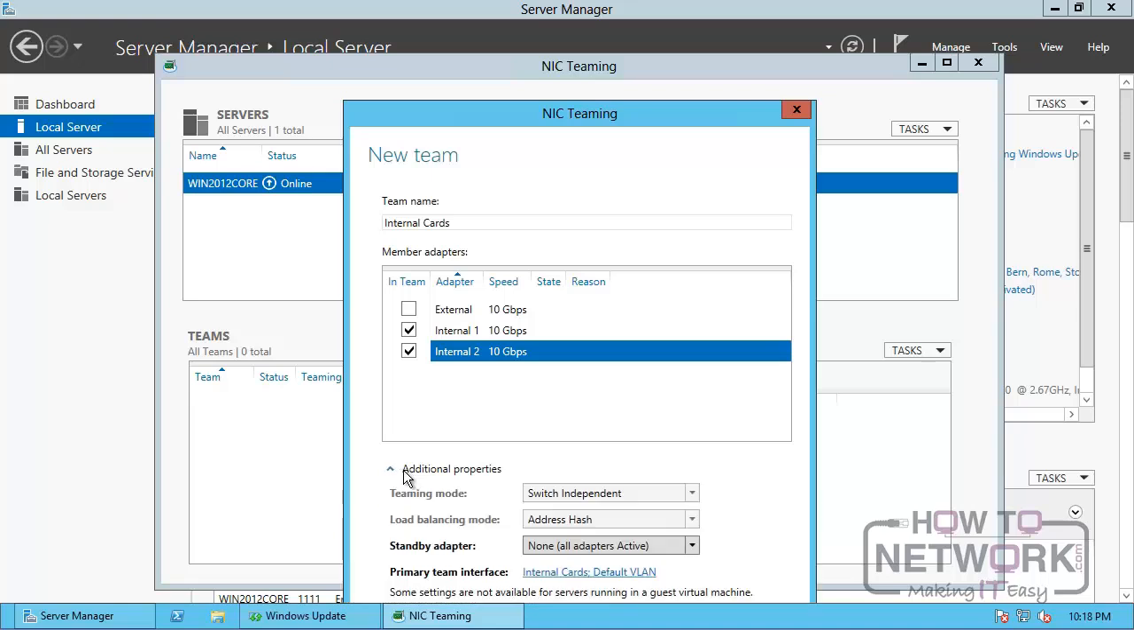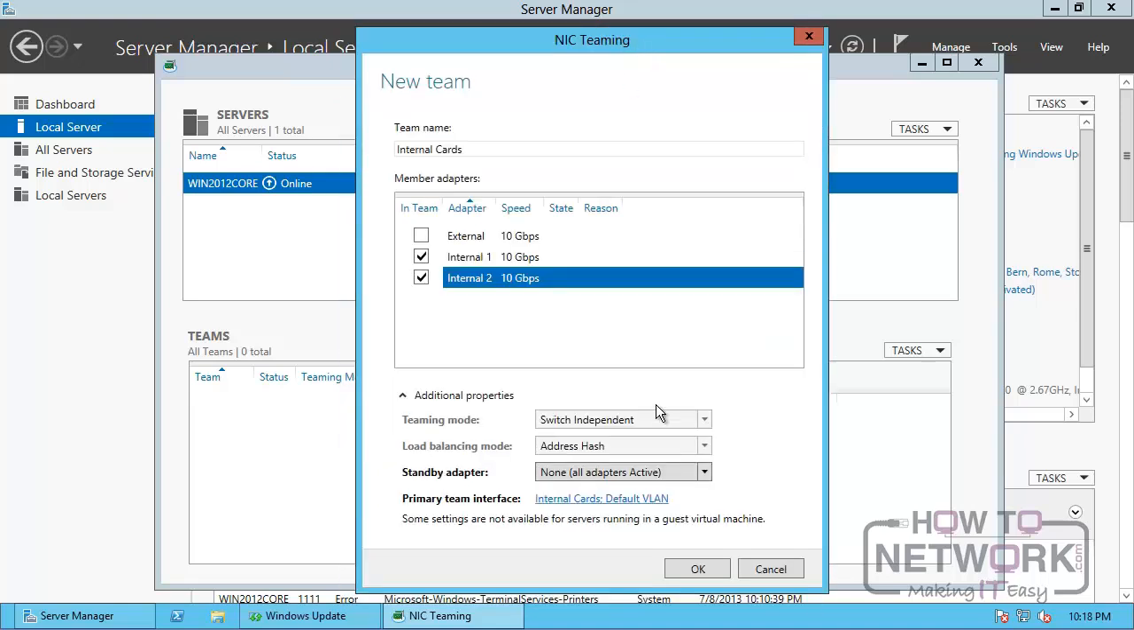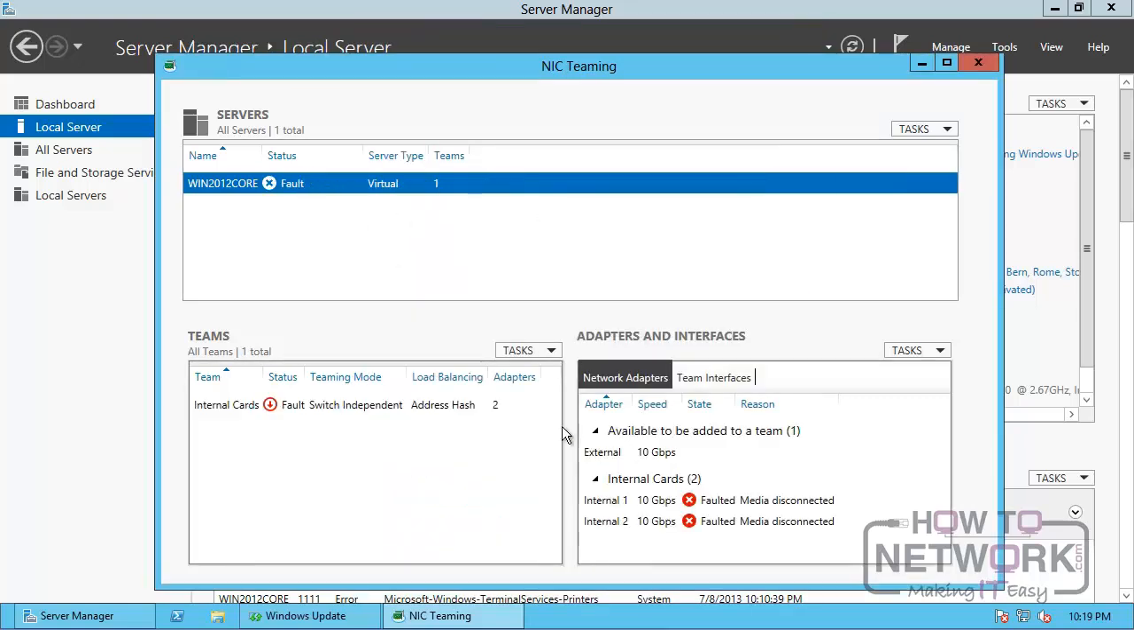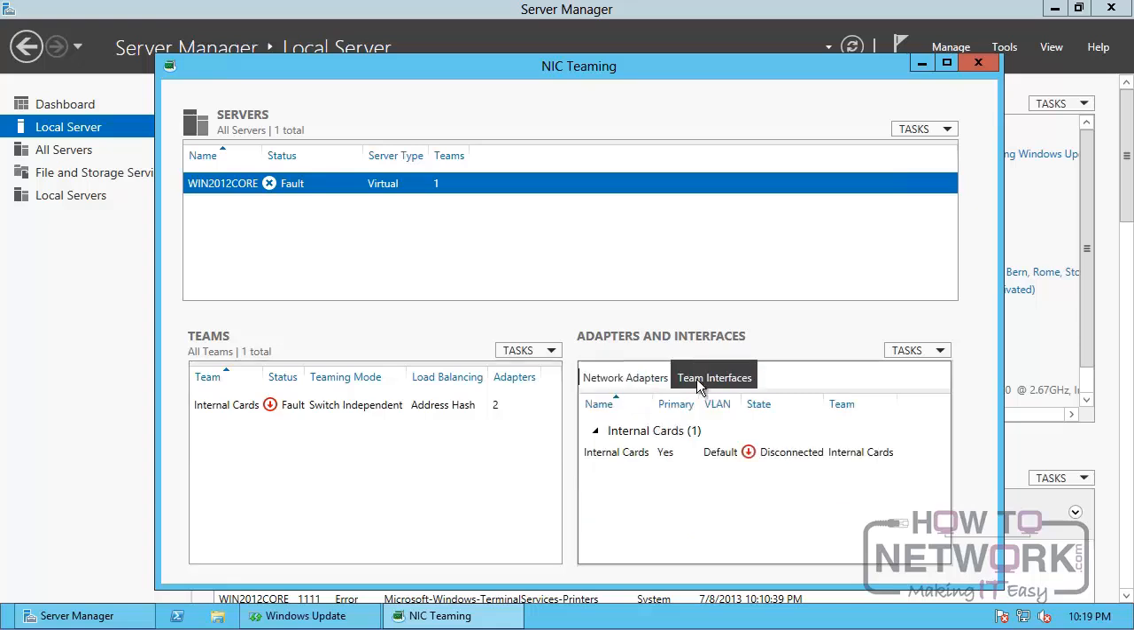Here we also have some additional properties. Here is the standby adapter, which will replace automatically the faulty network card problem. Right now, we have only 2 cards, so we can manage it later. By clicking OK, we have our NIC team ready. But since these are all virtual network cards, they are going to appear disconnected.